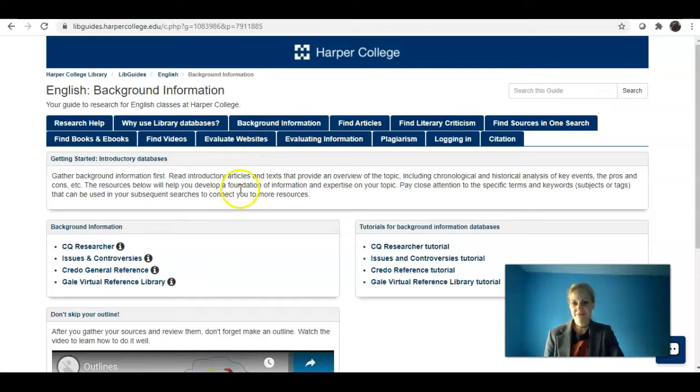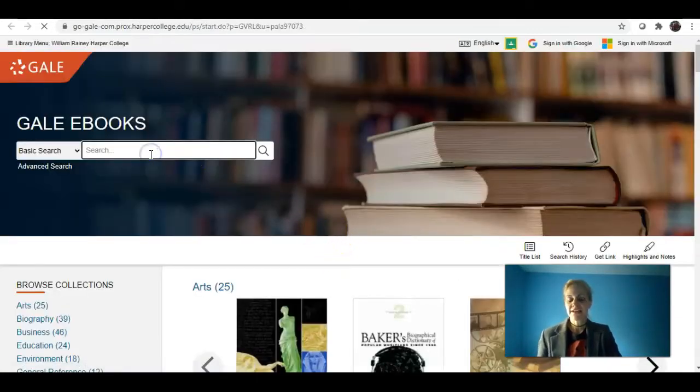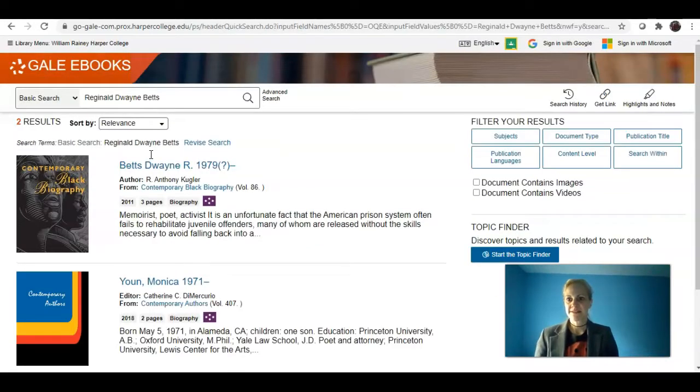So I want to take a look at the background information tab. On this tab, you see a few databases listed. I want you to pay particular attention to the Gale Virtual Reference Library. I'm going to enter Gale Virtual Reference Library and perform a search. What do I have here? Reginald Dwayne Betts. So here we have biographical information coming from two places.